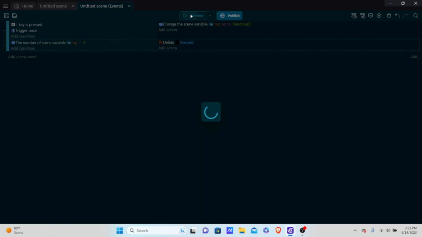And let's preview the scene. Now, this has a 25% chance of happening since there's only 4 possible numbers. So let's see what happens. I'm pressing R right now. I press R. Nothing happened. I'm going to press R again. And it happened on the second try because there's a 1 out of 4 chance of it happening, so it's not that rare.